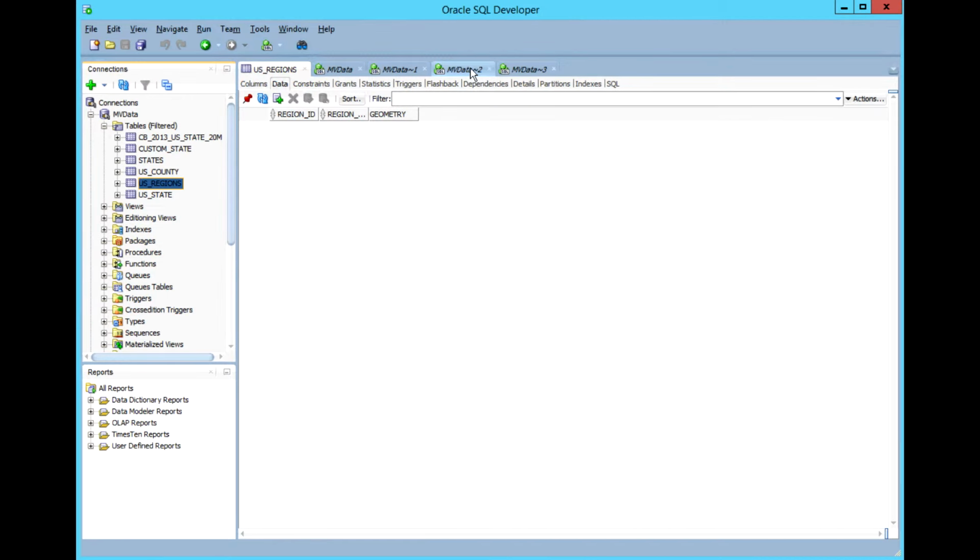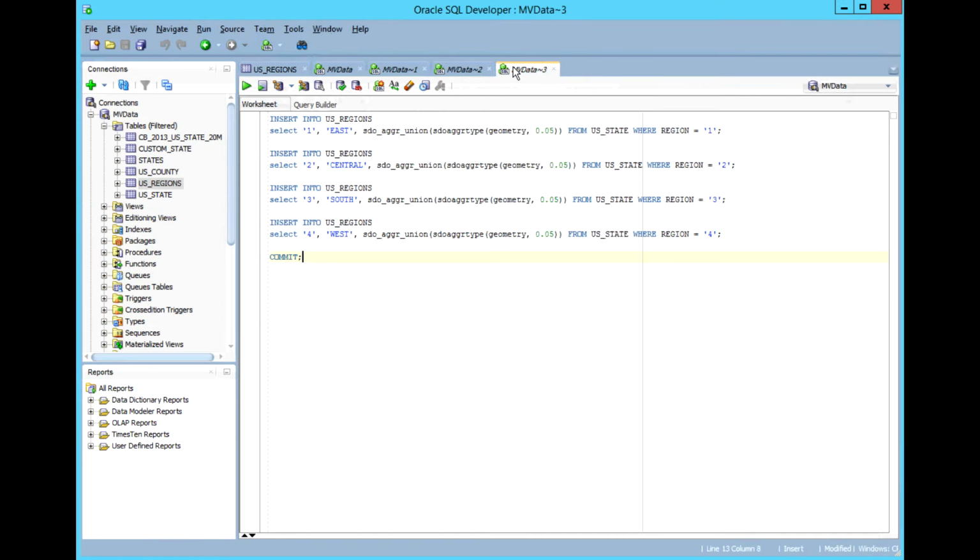So now we need to load the data into our table from our US states into the regions. So we have four inserts, one for each region. We give it the region ID, the region name, and then aggregate the geometry from the US states table where the region is equal to the region we're loading. So let's run the scripts.